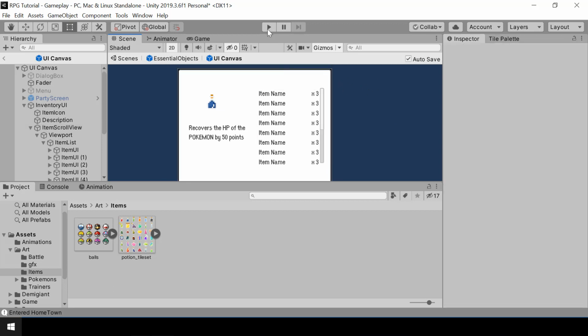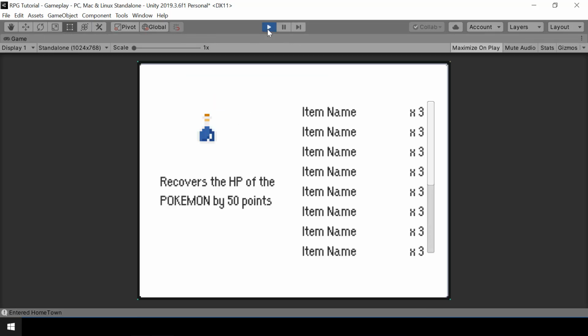So let's go ahead and test this. Okay, so by default, we are showing 8 items. And then we can scroll to see the items after that. In the future, we won't be using the scroll bar. Instead, the scrolling will automatically happen when the user selects the item using up and down arrow key, right? Just like how it's done in Pokemon games.